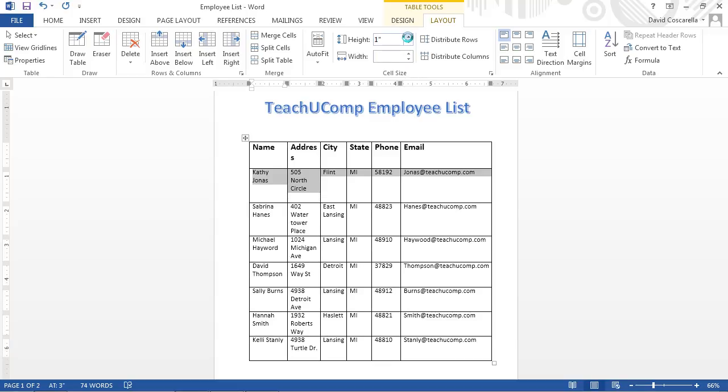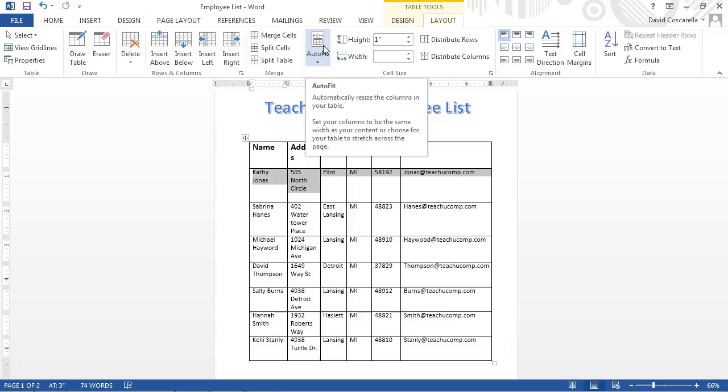You can also use the Auto Fit button to apply automatic adjustments to selected cells. To do this, first select the cells that you want to automatically adjust. Then click the Auto Fit button in the Cell Size button group in the Layout tab.